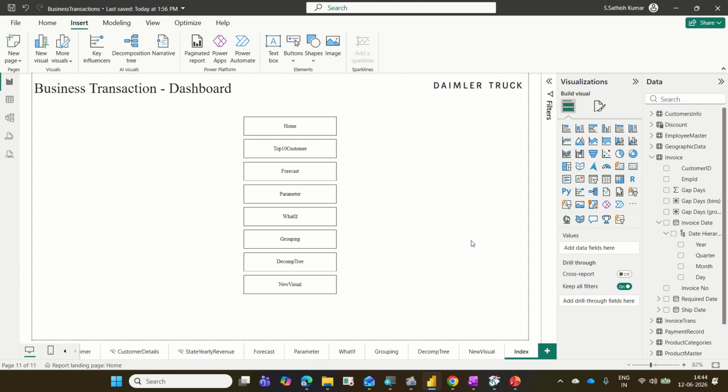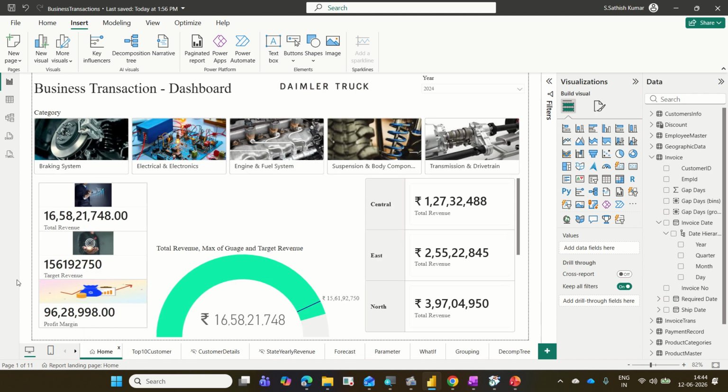Now, two or three things you have to do here. First one, accept the index page. Go to the other pages. Insert, button.